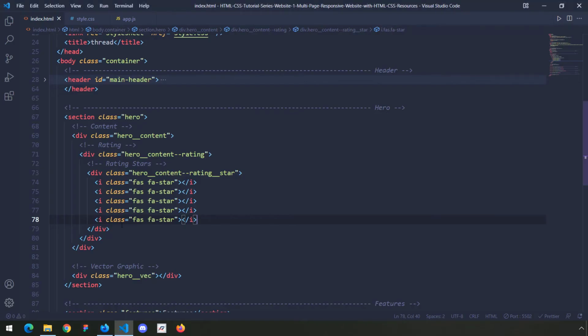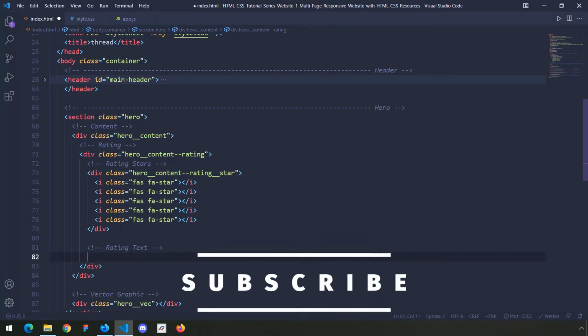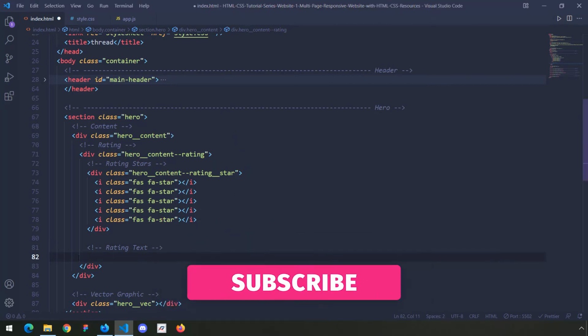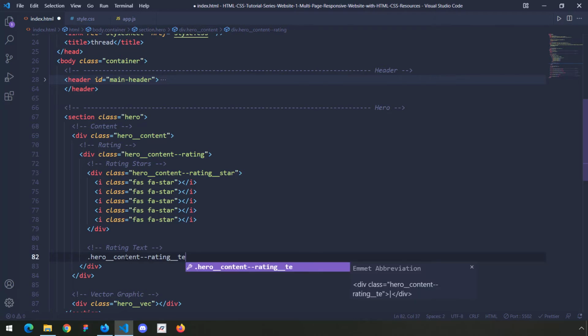We have 5 stars, and then I'm going to get out of this container and I'm going to say rating text. I'm commenting these out so you know what it is that we're actually trying to do here. So within the rating text, I'm going to copy this and create a div, and I'm going to say text.